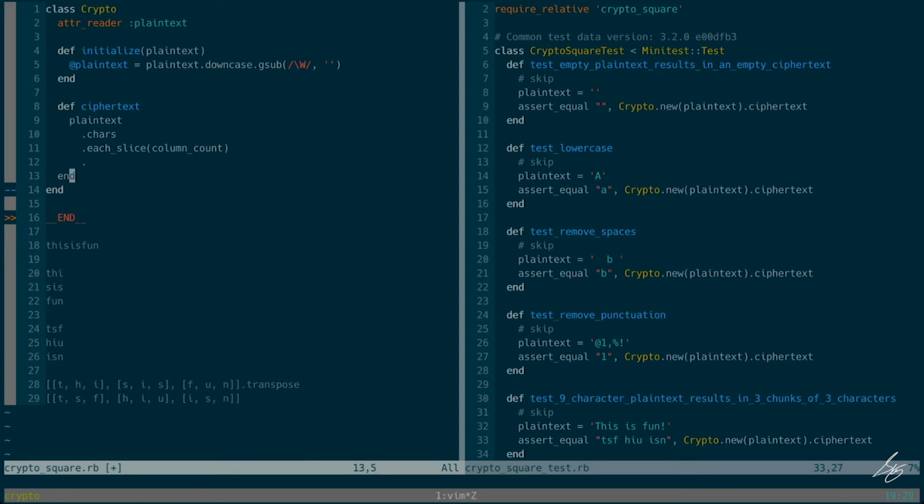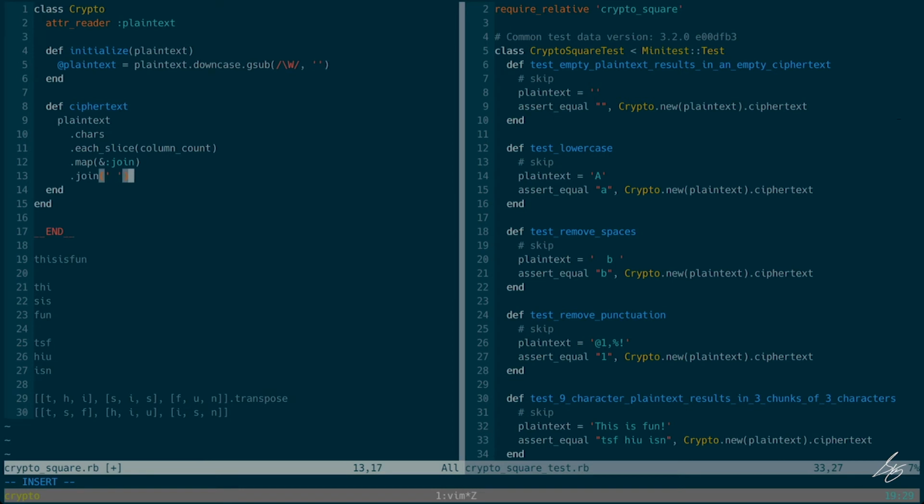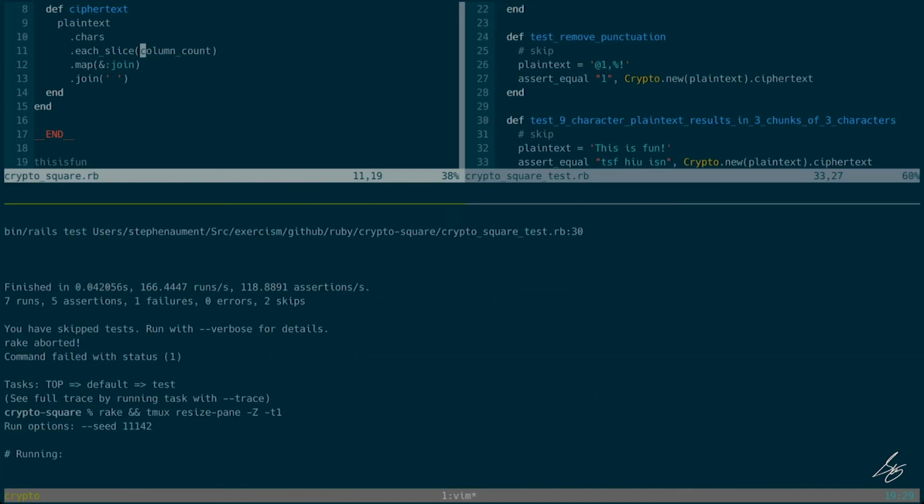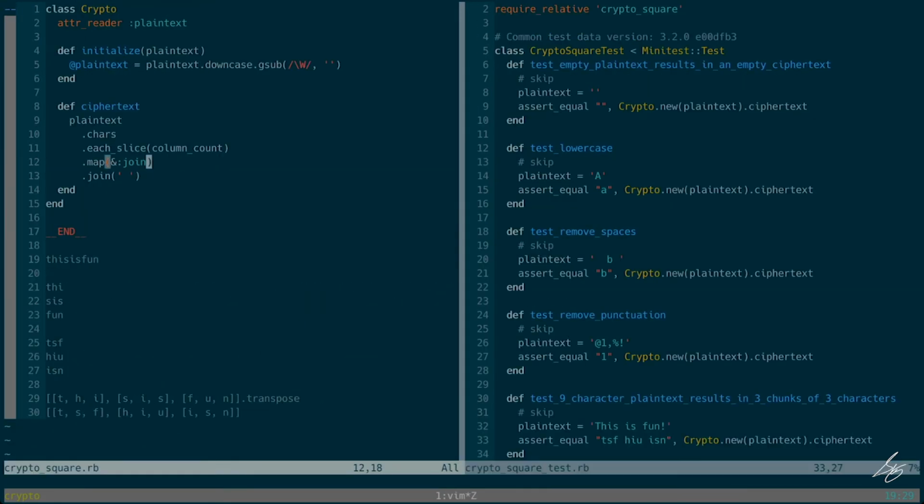And so if I have this here, what I can do is map it so that I can join each one of these groups together into a string, and then join the groups together with a space in between. So here I'm going to map and just join. And then here I'm going to join, but I want to give it an empty string to join them together. I'm not sure if this is going to work. Well, of course it won't work because I don't have column count. Undefined local, right? So let's go ahead and create a private method for column count.